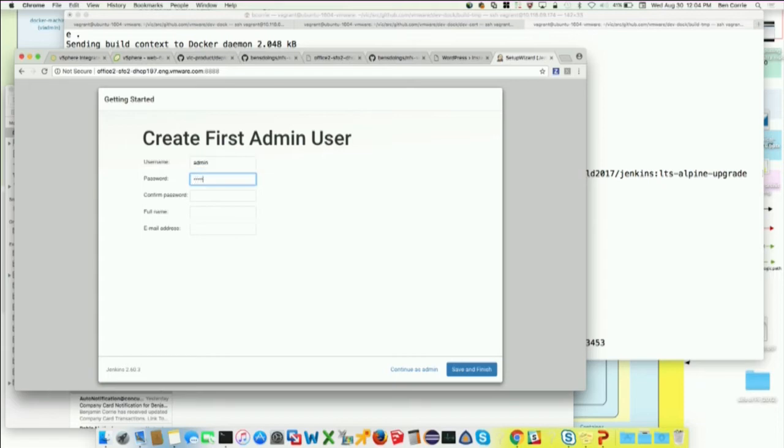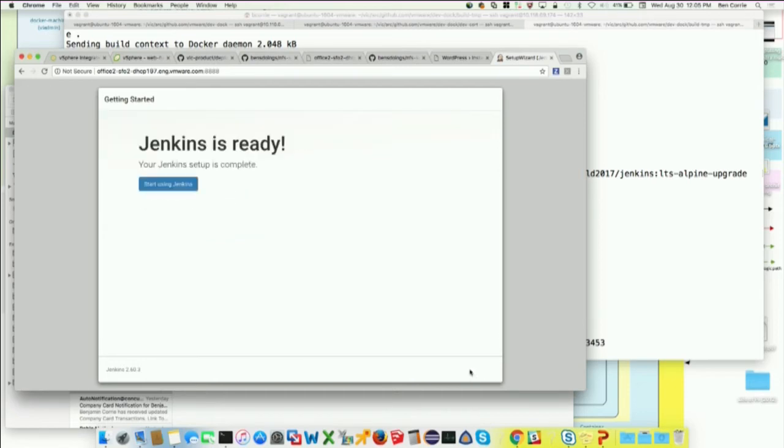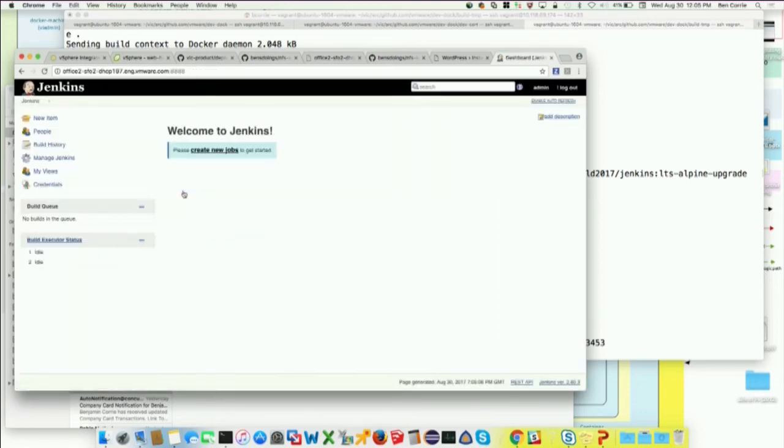So admin, my password is going to be admin. My full name is admin. And my email address is admin@admin.com. Okay. Yes. Okay. So we have Jenkins running, and we can start using Jenkins.